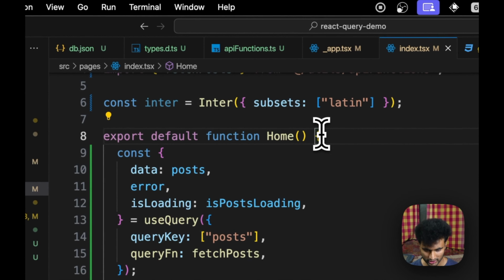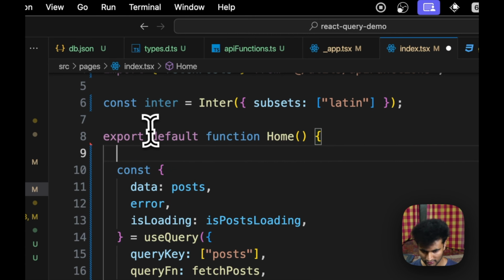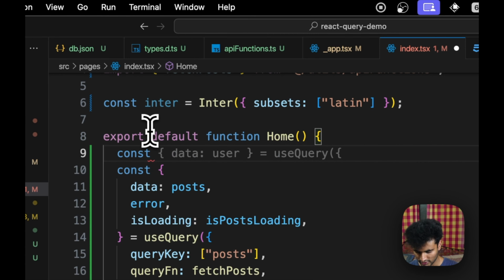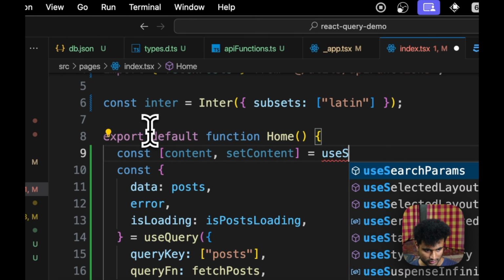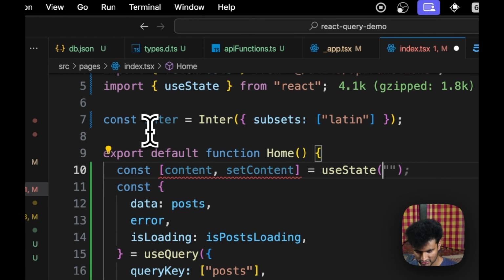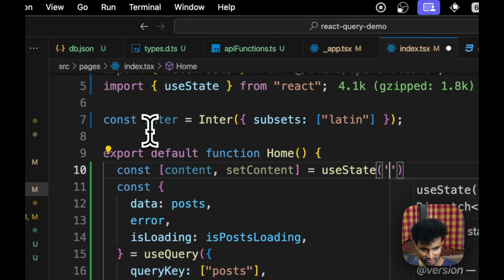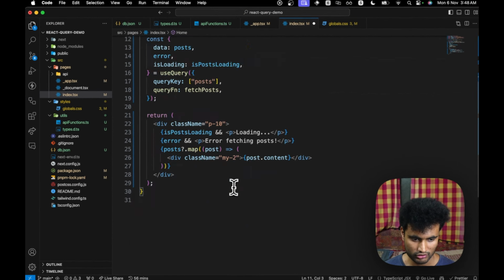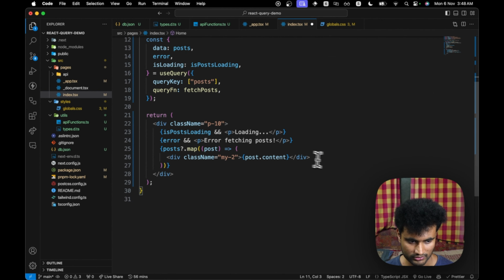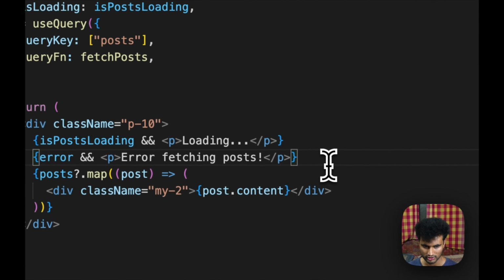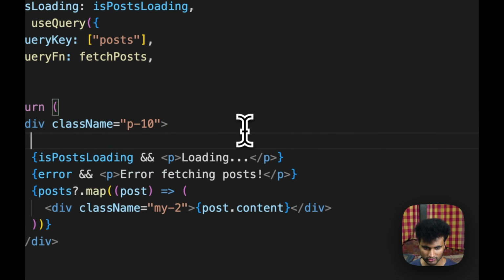So let's go here and let's have const content, setContent, sorry, is equal to useState, and this is going to be an empty string for now. Let's have some gap here, and now we can go ahead and add some text box here. So we are going to add it right here.